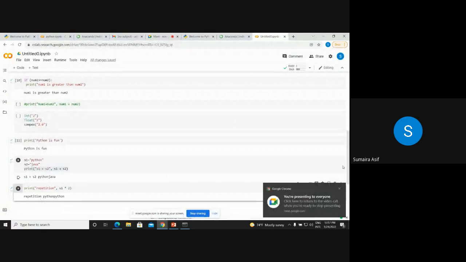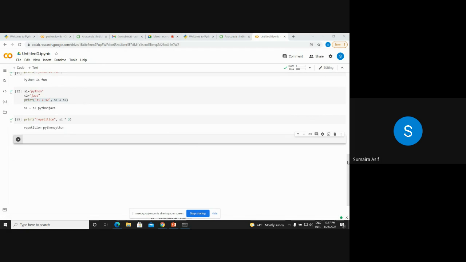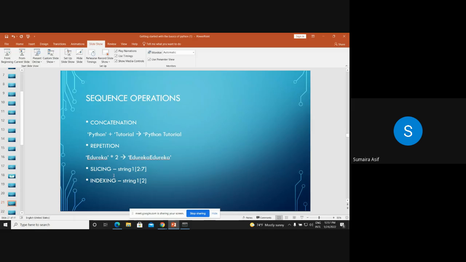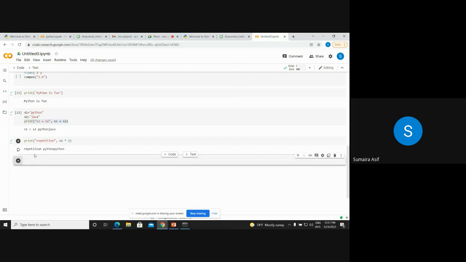Okay, let's see what exactly is slicing. Suppose we have two strings, S1 and S2. Slicing operation, basically, suppose this is string 1. String 1 is Python. So you can get a particular subset of the string using the slicing operation. Okay, so S1, I want a subset of the string. My S1 is Python. I want the indexes.